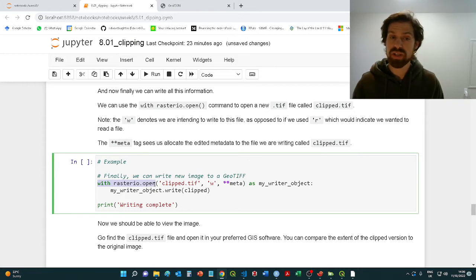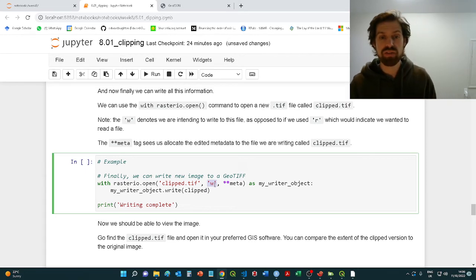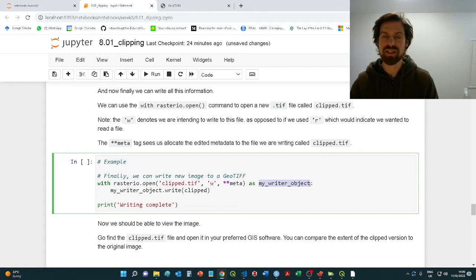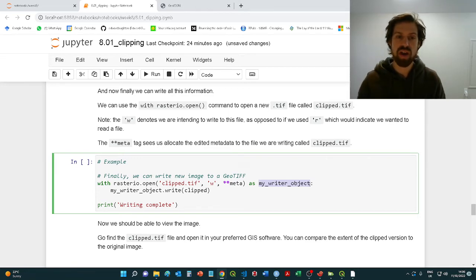Okay, so here you'll notice again we use the with capability, and then we also use the rasterio.open function to open a new file called clip.tiff. The difference is we're not going to read from this file, we're going to write to it. So we're saying rasterio open clip.tiff, we want to write to this file, we want to give it the metadata that we've just edited, and we want this to be our writer object. That sets up the structure for everything that we then write into.